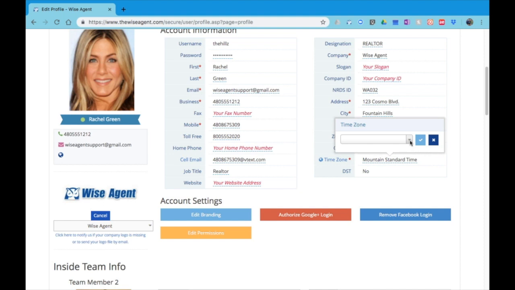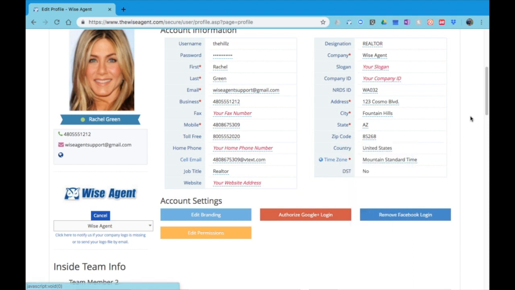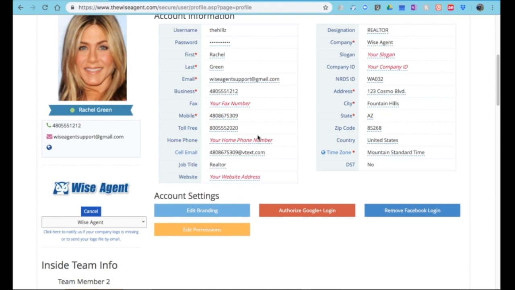There are several different options in here. If you have difficulty figuring out which one would be best for your area, just feel free to contact our support team and we'll be happy to help you with that, okay?